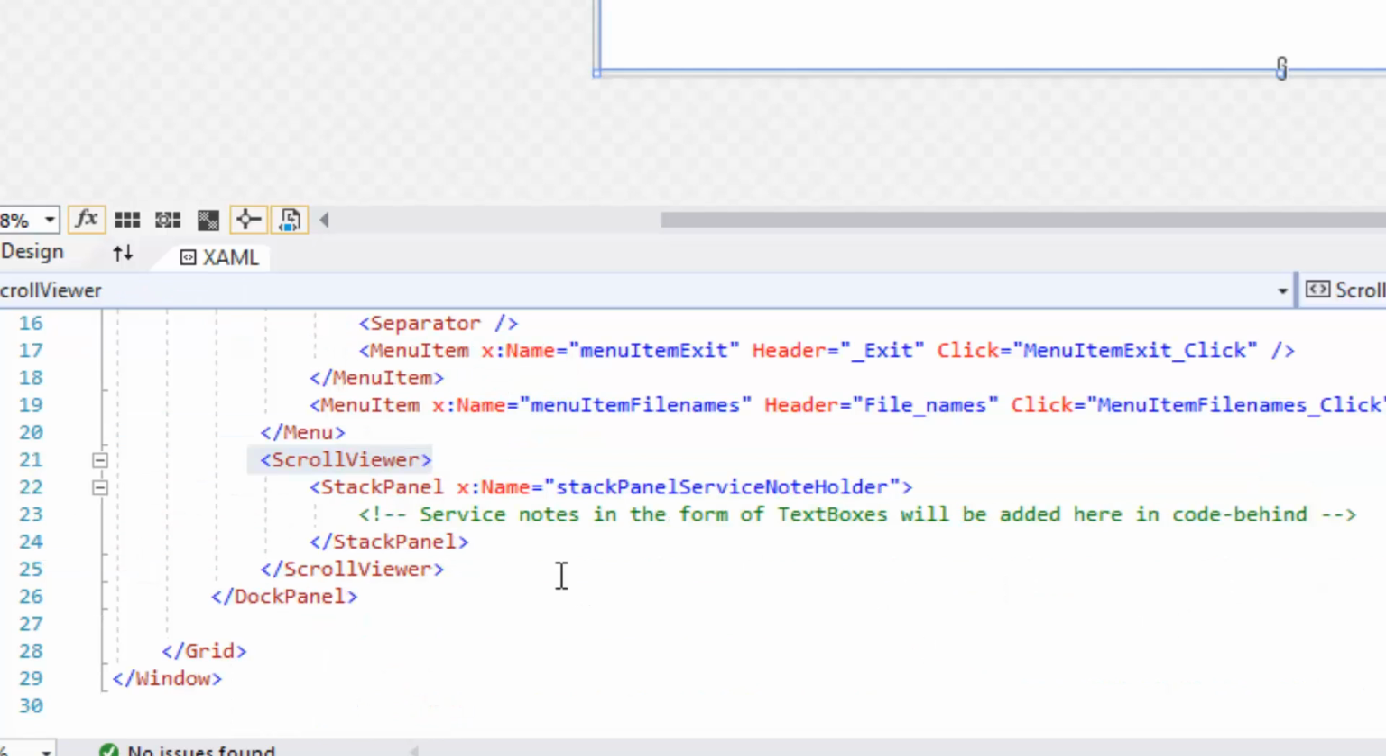The other part of this window is a stack panel that is inside of a scroll viewer, so that if the number of service notes grows beyond the viewable area, the user can scroll up and down. So it'll be this stack panel that actually gets the service notes placed into them, which is to say the text boxes. All right, let's take a look at the code behind for that.